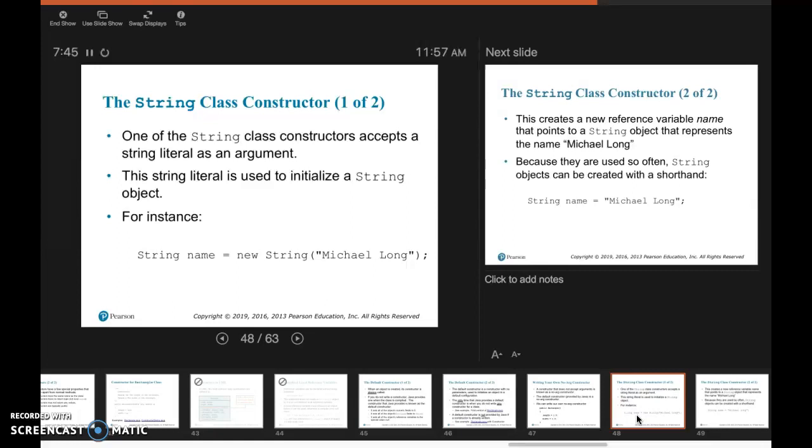So for example, we have the string class. In the string class constructor, you can see we have the string class reference on the left. Name is the variable name. New, we are creating a new instance of this class, object, string, and the parentheses, and then the argument we're passing in is, of course, the string itself. So that's an example of the constructor.